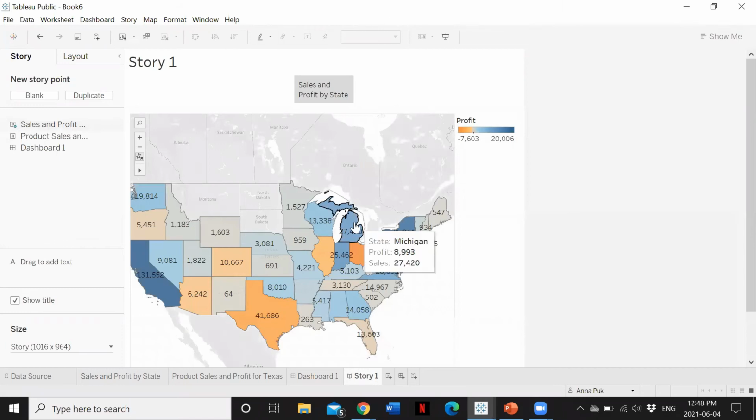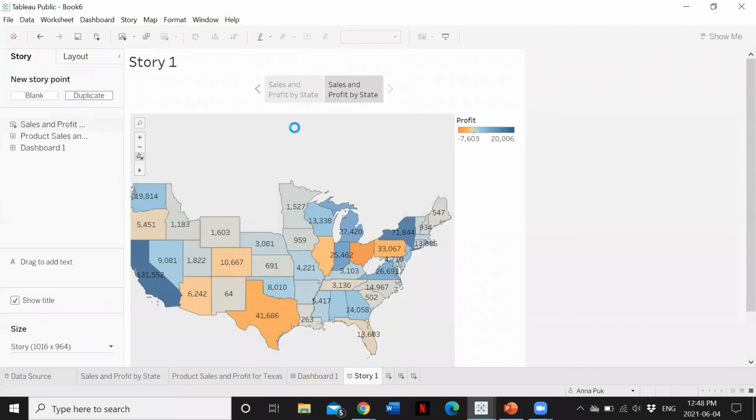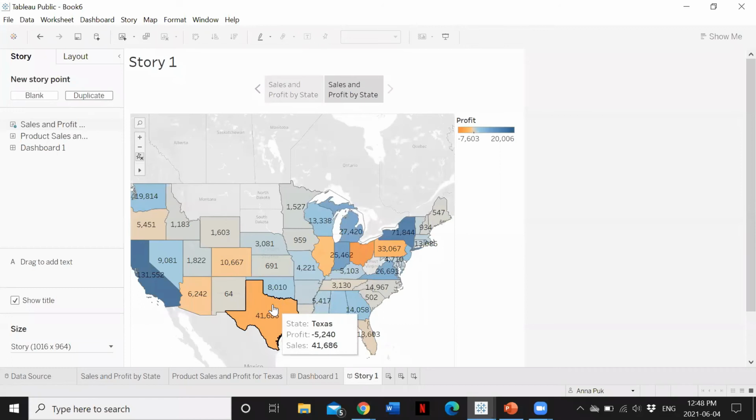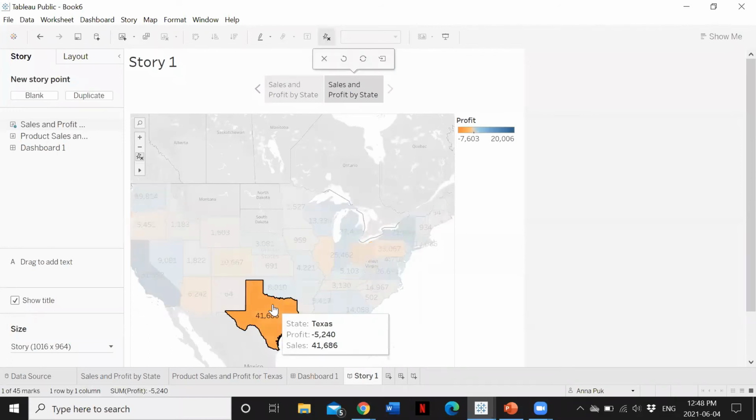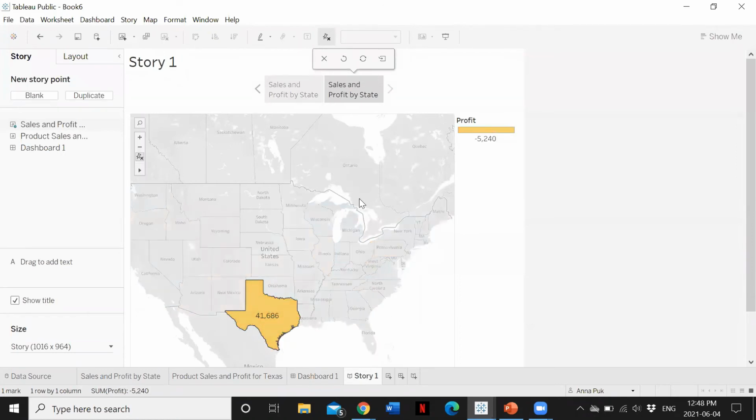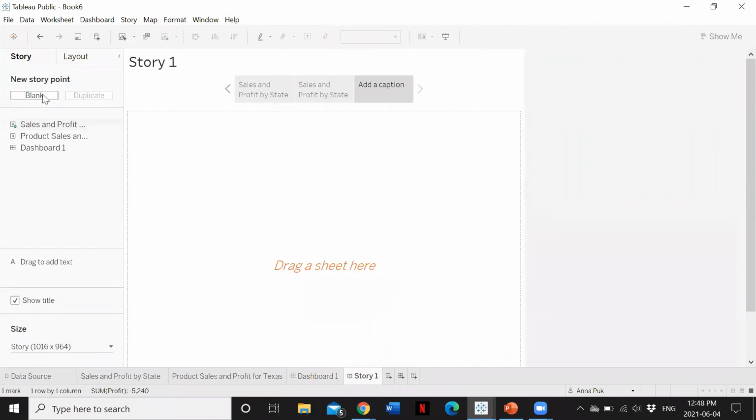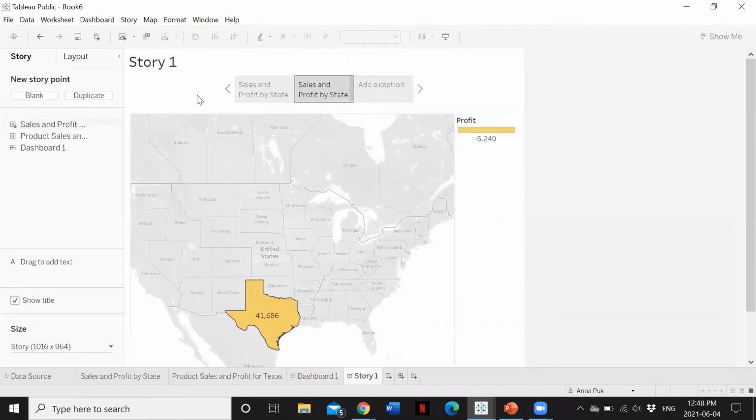And then we can create our next story point by either duplicating it. If we duplicate it, it simply just creates an exact copy. Say that we want to really emphasize we're talking about Texas here. We can highlight it like we did before by clicking on it and clicking keep only. So by doing that, we can further our story, and then we can move on to our third story point by clicking on blank. Oh, sorry, I forgot. We should probably rename this to Texas. So sales and profit for Texas.